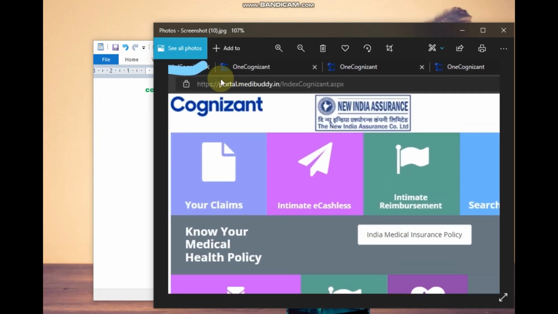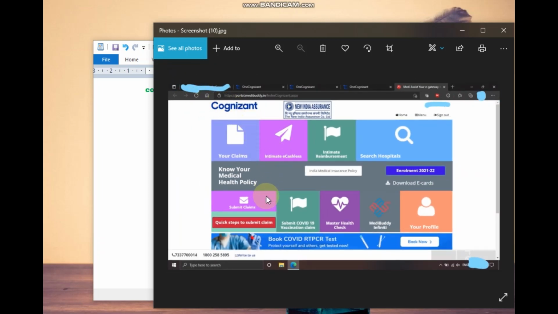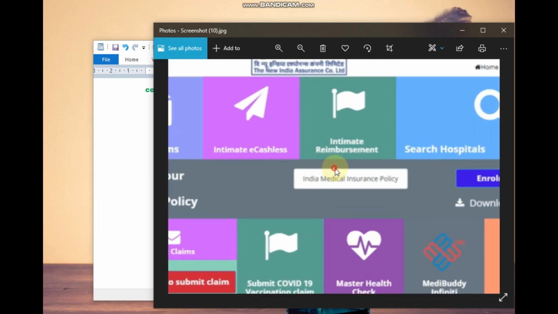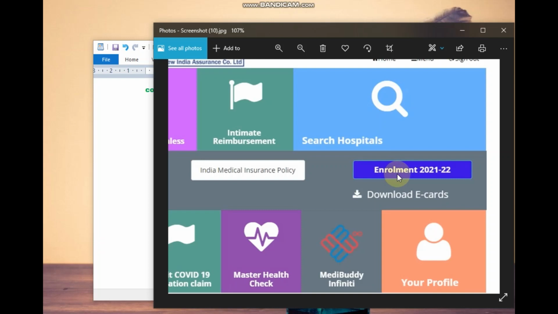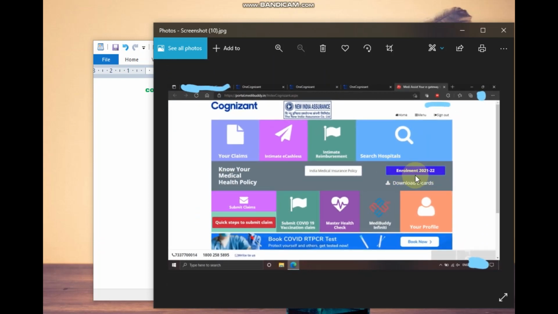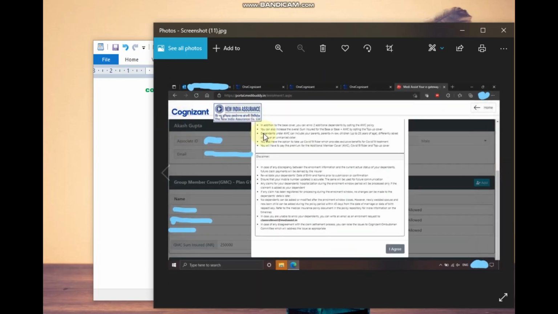See here your URL is mentioned, portal.medibuddy.in. Actually it is your Cognizant MediBuddy portal. In this section you have to click on this enrollment button. Once you click on this enrollment button you will land on this page. In this section you will get some consent and you have to read those consents.